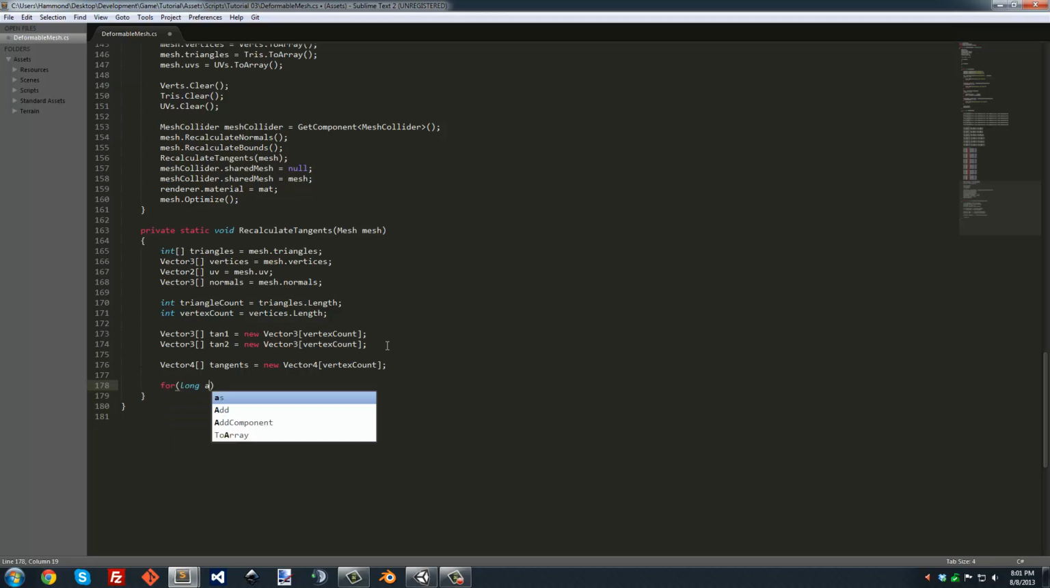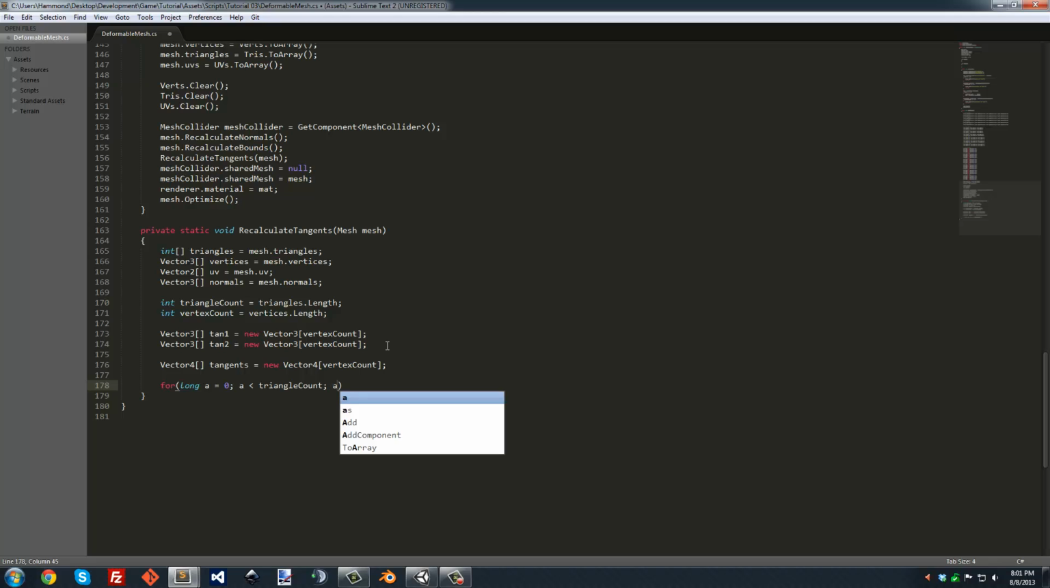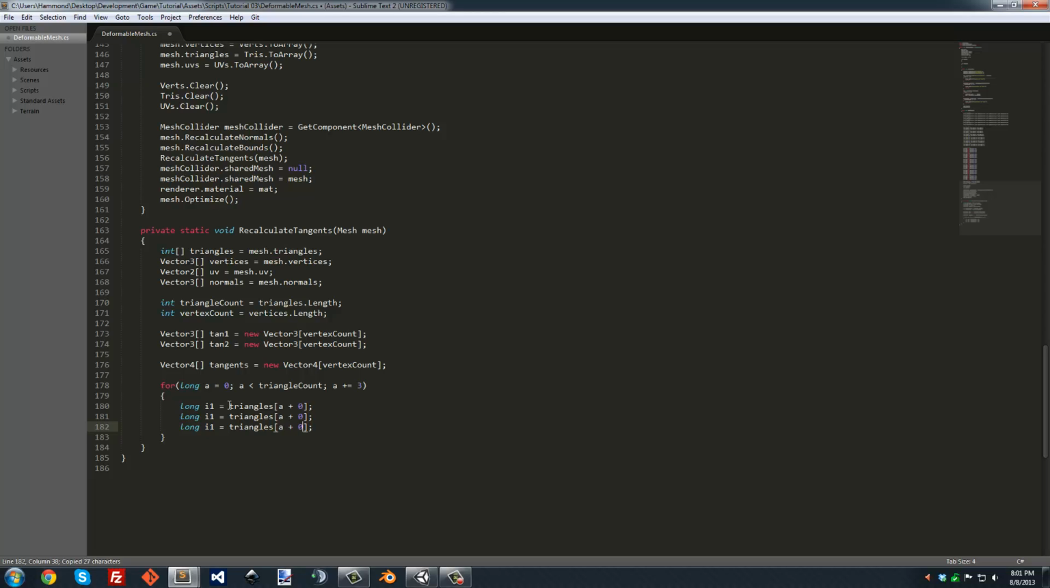Create a for loop. Long a equals 0, a less than triangle count, and a plus equals. Alright. So this is going to be a little bit of a long for loop, no pun intended. So we're going to say long i1 is equal to triangles a plus 0. We're going to do the, was it 3 times? I'm going to say plus 1, plus 2. This is going to be i2 and i3.